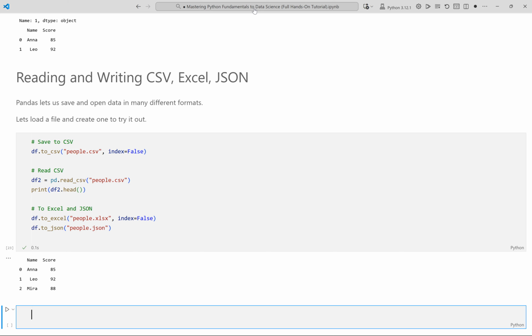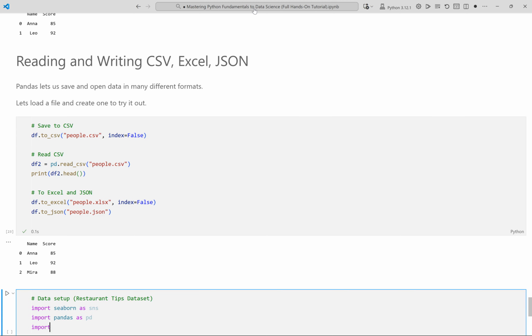Now we will use a real-world data set from a restaurant environment. Set a comment indicating data setup for the restaurant tips dataset. Import the Seaborn library for statistical data visualization. Import the Pandas library for data manipulation and analysis. Import the Warnings module to manage warning messages. Ignore all warning messages to keep the output clean.